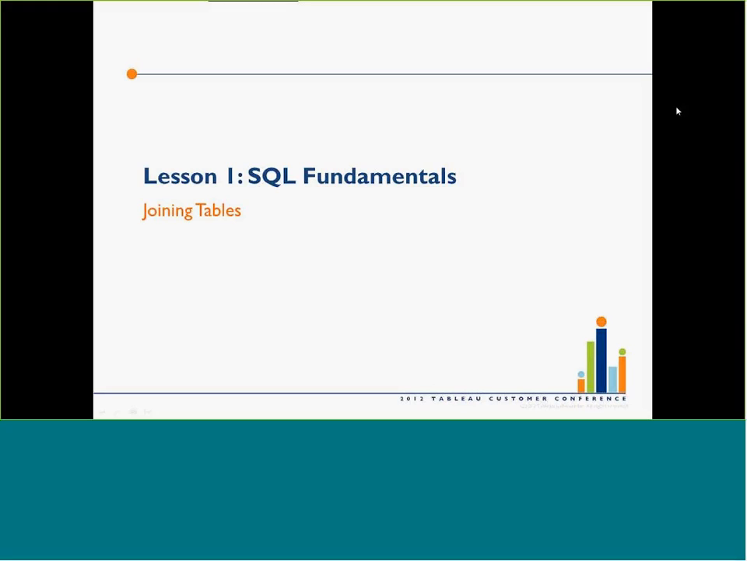What I'm here to talk to you about today is the SQL fundamentals. This is lesson 1. I will be talking to you about joining tables. Basically, how I'm going to do this is I'm going to show you all the different joins. They're the inner, left, and right joins, and then we're going to go through the exercises in which to solidify the teachings of those joins. So let's get started.